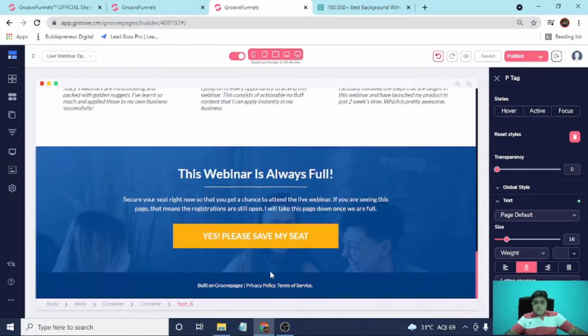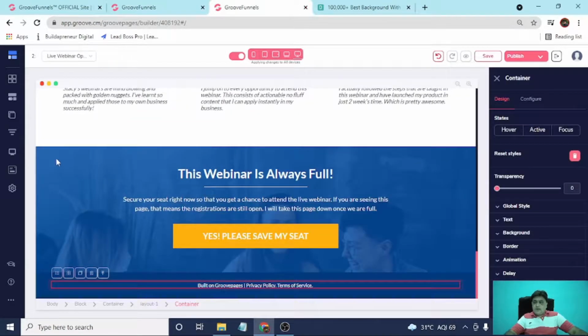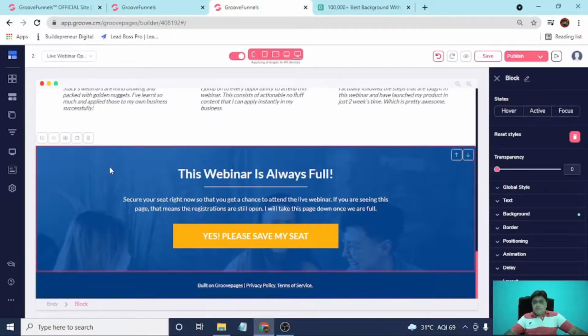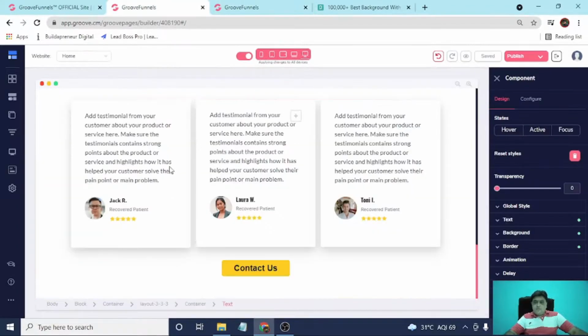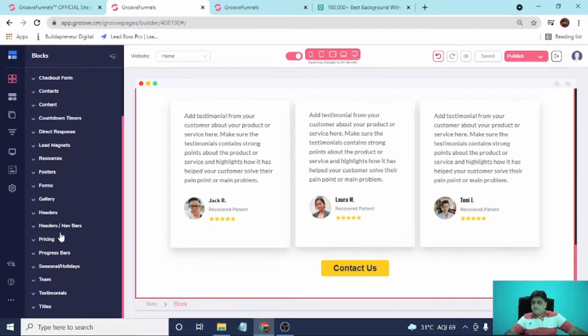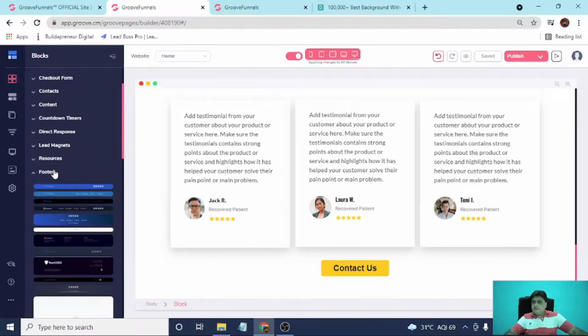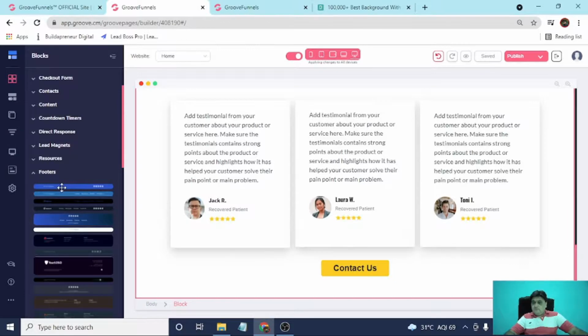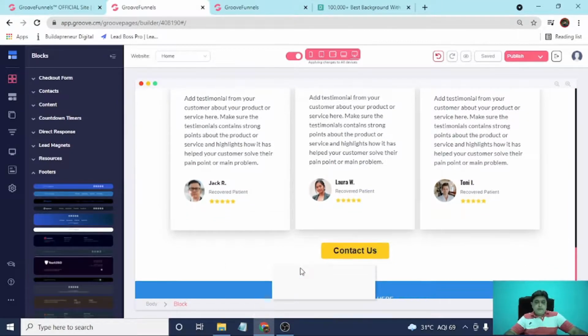Now it's time for the footer only. I will skip this part so that our video will not be so long for you guys. So it's time for the footer. Go to the block section and select footer, drag from there and drop it here.